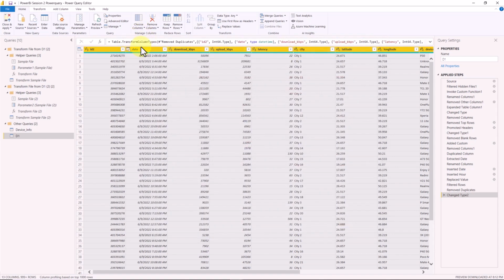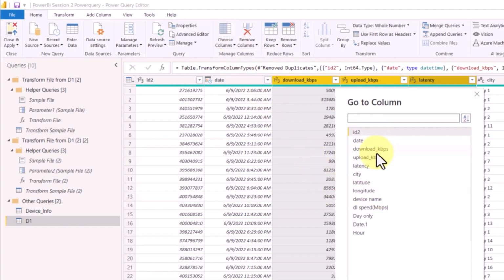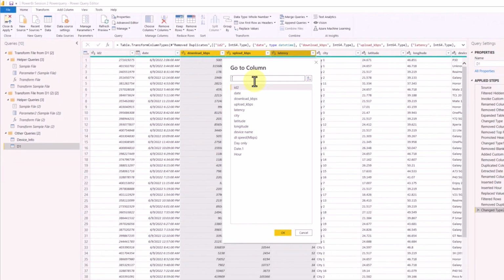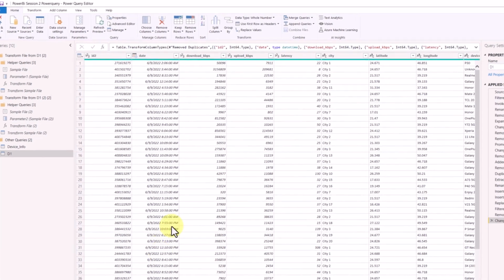Now, in case you have 1000 to 2000 columns and you want to go to a particular column, instead of selecting one by one and removing one by one, let's assume you want to go to a particular column and you have thousands of columns. You can just go to here, Choose Column, then click Go to Column. It gives you all the columns. You have the search button as well. For example, I will type hour, so it will show the hour. If I click here, it will move me directly to this particular one. So this is very important whenever you have huge data.